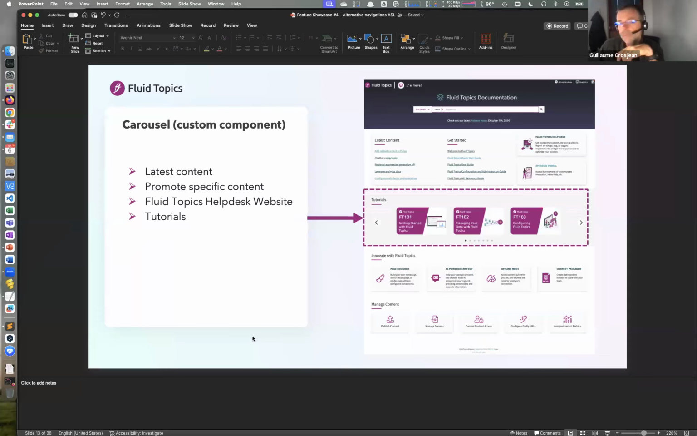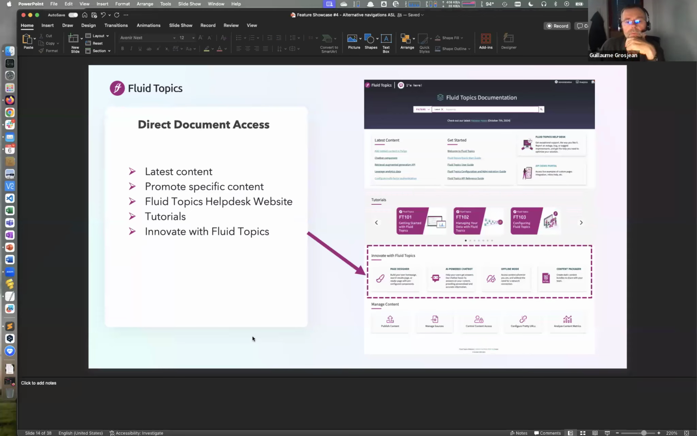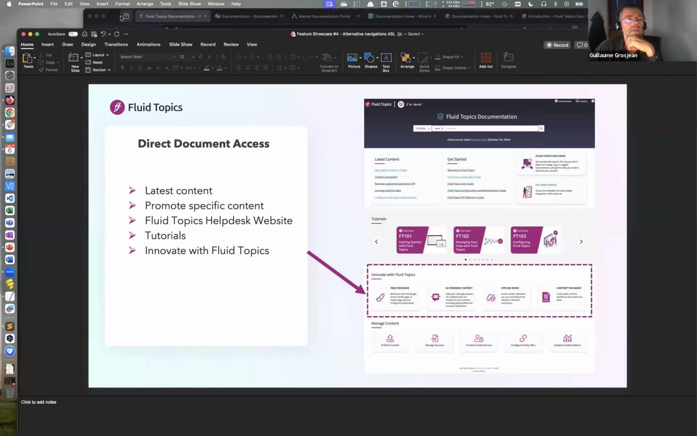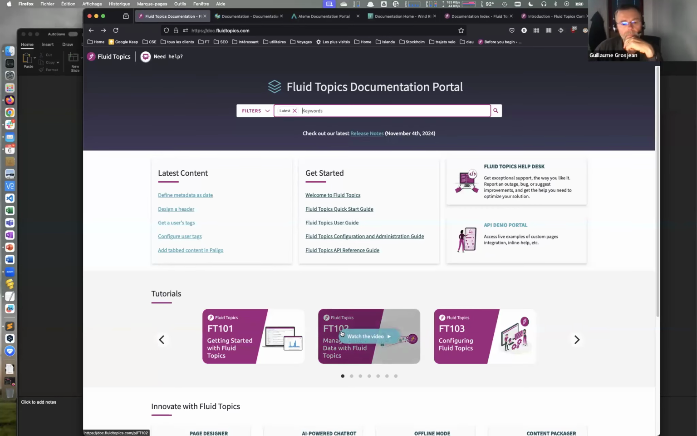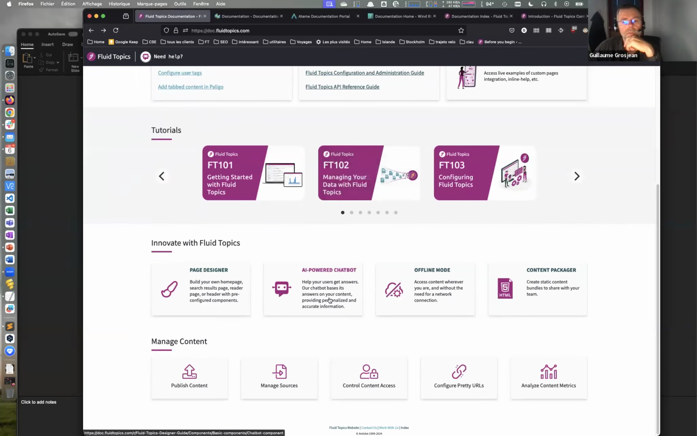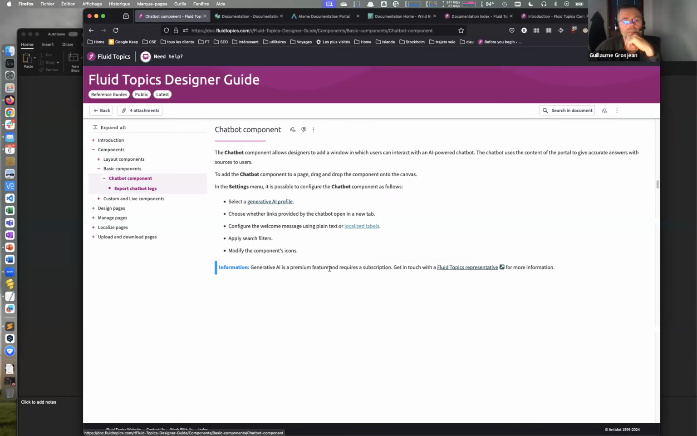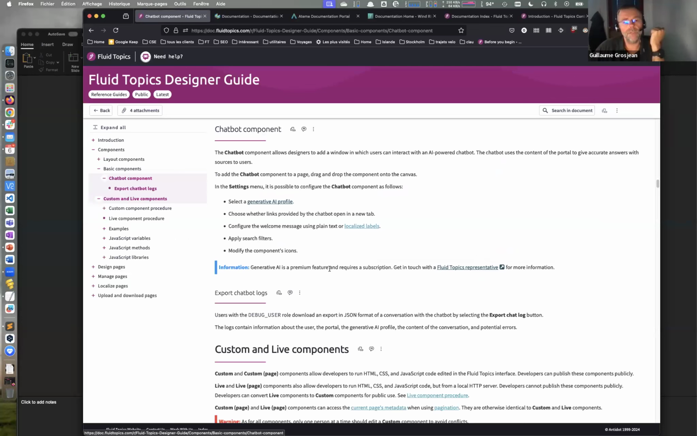And after, we have also two other sections. This one is a direct access to a document. So below each tile, the idea is to let you, okay, what about this? The chatbot component has its own documentation directly accessible here.